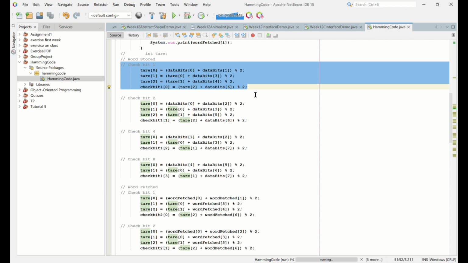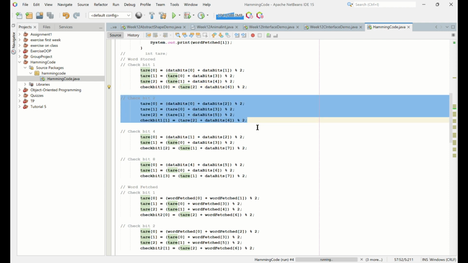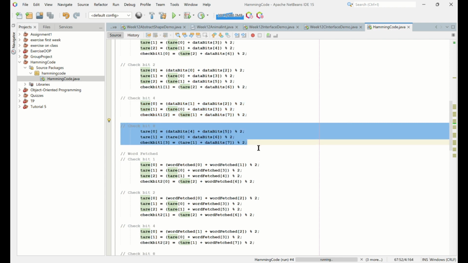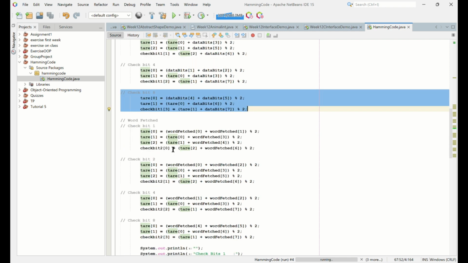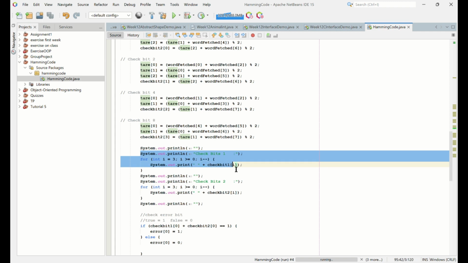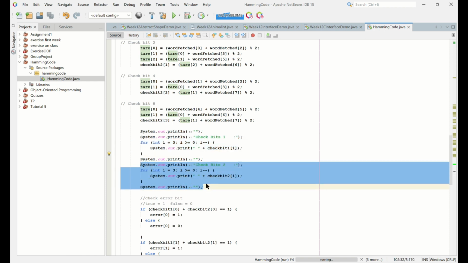But since in programming, the starting index for an array is 0, we need to minus 1 for each data bit, which is 0, 1, 3, 4, and 6. Same goes for the check bit 2. We need to check 2, skip 2, check 2, skip 2, and for check bit 4, we need to check 4, skip 4, and for check bit 8, we need to check 8 and skip 8. And then, the system prints out the check bits 1, which is from the word stored, and check bits 2, which is from the word fetch.